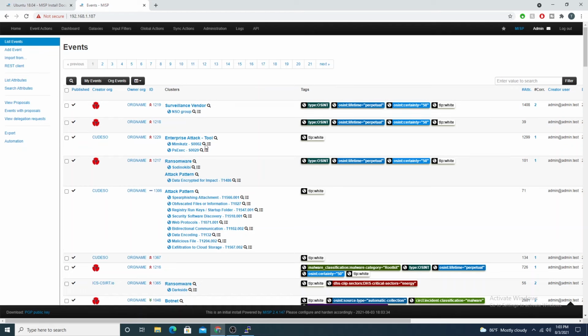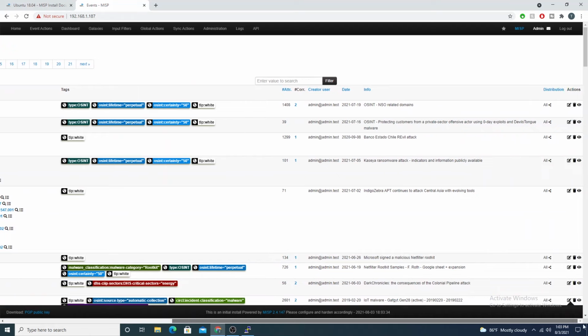You then have an ID cluster, so some metadata around the specific alert, some tags that it's bringing in. And then if you scroll over, you also see the info, which will give you a little description of what this event details.